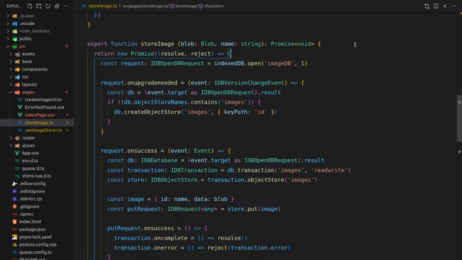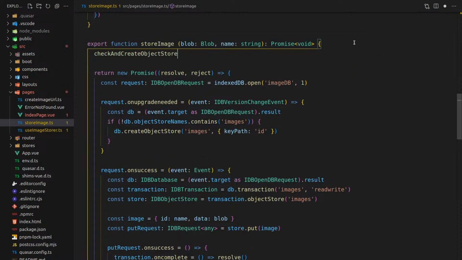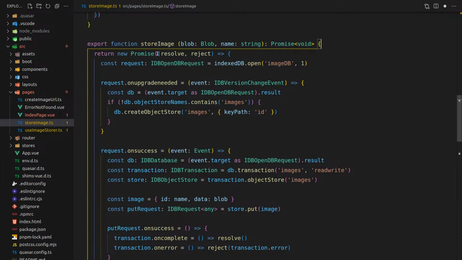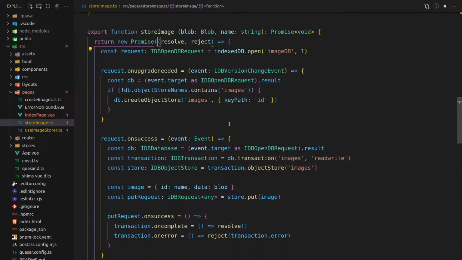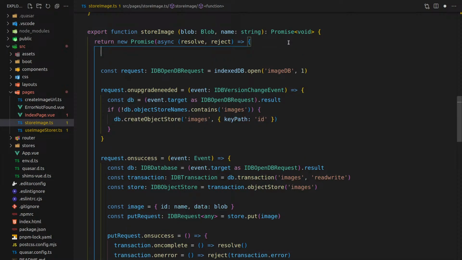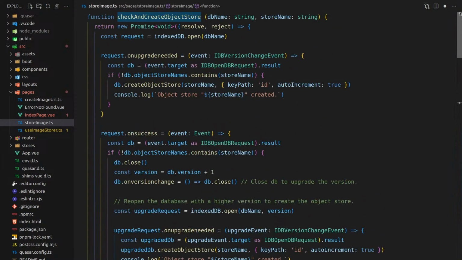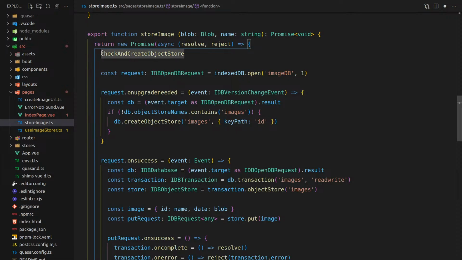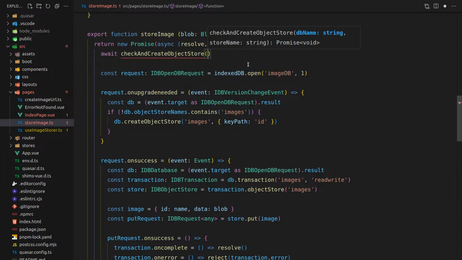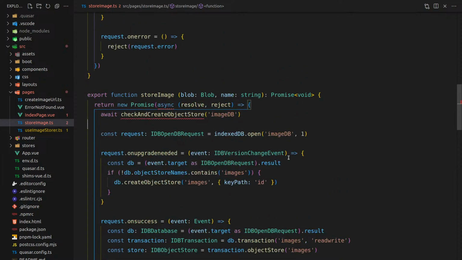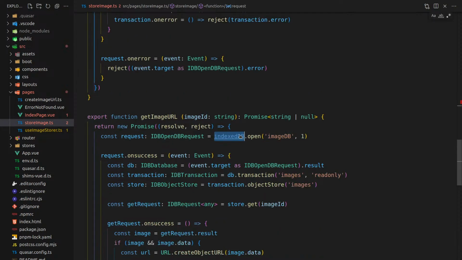Then with store image, we should now be able to say, well, I would have thought that this was, okay, it is a promise. It's just sitting inside of a promise here. So then we can probably make this asynchronous. And then first we need to ensure that the image DB exists. So how about we do this? Check and create object store, and let's see if that's async. Yeah, that returns a promise. So we can just do an await on that, and then we'll call it ImageDB. And then there's the whole kind of upgrading thing. That's probably what that is, working with version numbers.